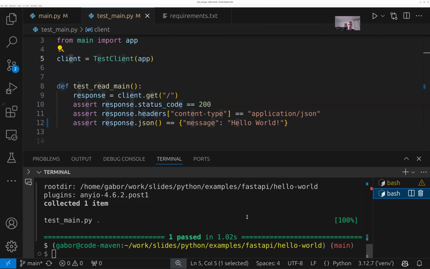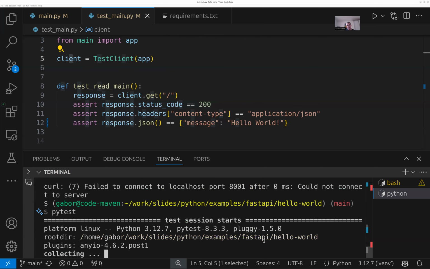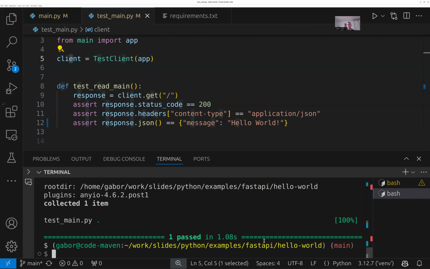I can come to the other terminal and run curl, and it will complain that it can't access that port because the server is not running anymore. That's fine. But if I run the test, it will still pass because it doesn't really run or need the server. It somehow internally pretends as if there was a server and then sends that request to the root path of the application and gets some response. And we can then interrogate this response, checking all kinds of things.